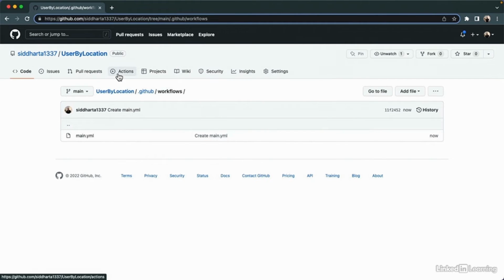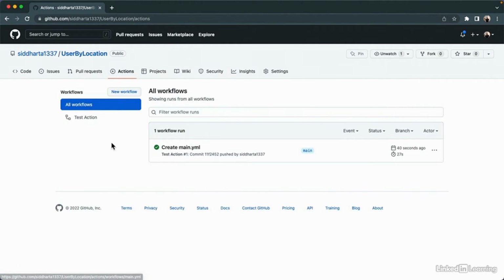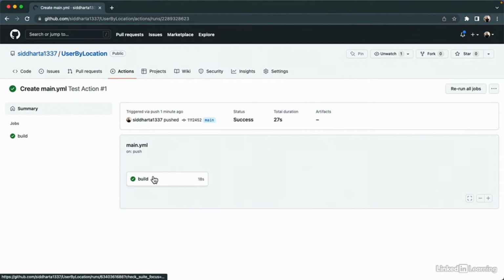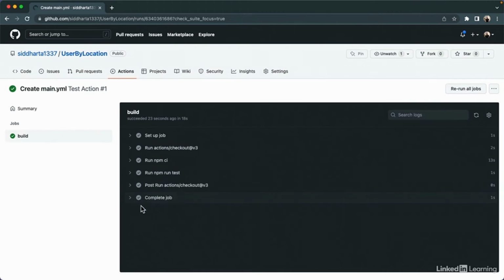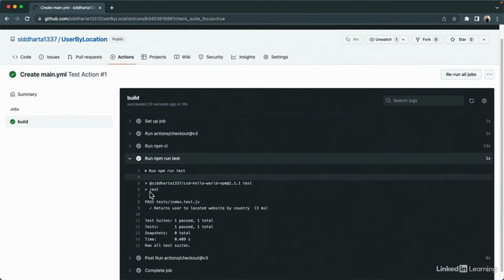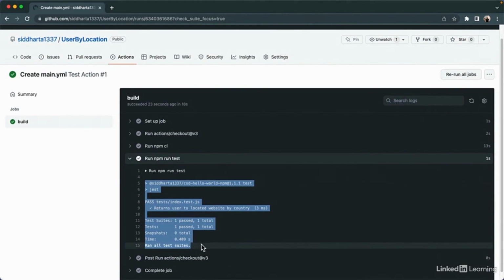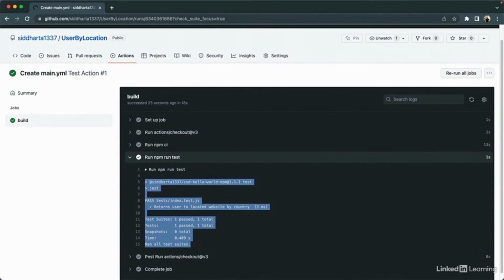Now let's go back to actions. And here we have the action we just created. Click on it. Here's the build job that we already have, and the tests for my package. This way, we can run automated tests every time a user updates the code. And now we have a GitHub action up and running.